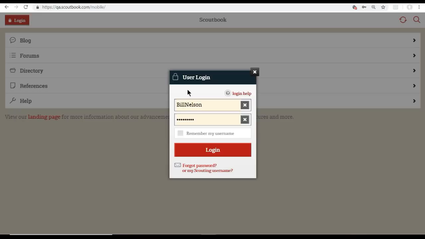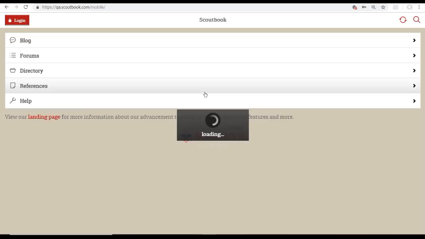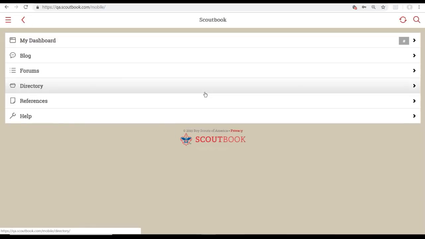My.scouting.org is where you took youth protection training. If you forgot what your password is there, you can click on the forgot password link, and it'll send you a temporary password. And if you need login help, there's a button up here you can click. So you would log in with your my.scouting.org credentials, and you will get to this page here, which is what we call the default home page.